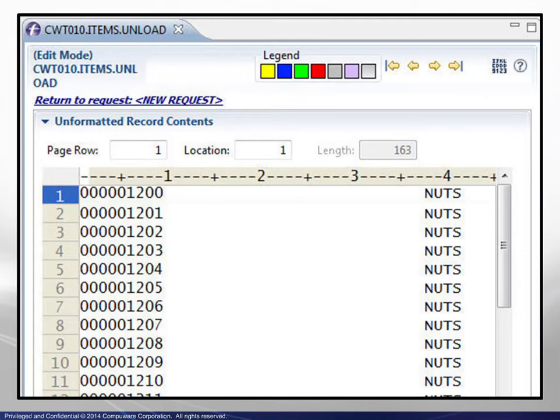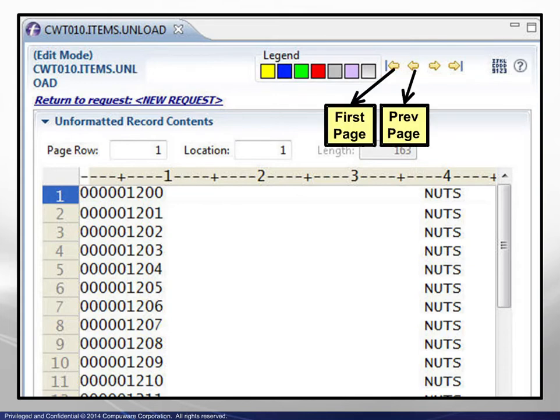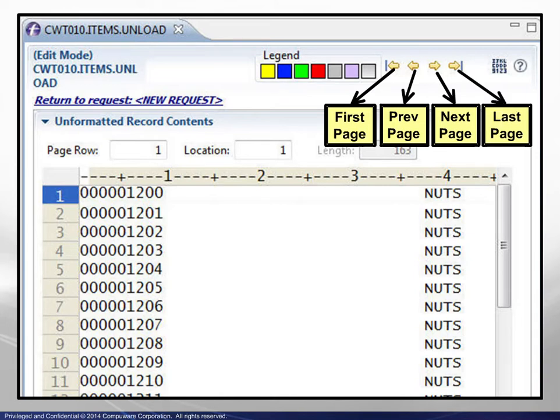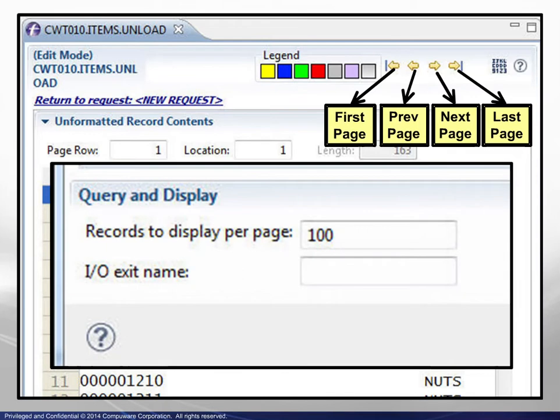Here we have opened an edit session on a file with over 500 records. The first thing we will look at is navigation within a file and how it operates. There are 4 navigation icons on the toolbar, representing viewing the first page, the previous page, the next page, and the last page. It is important to understand the page units. On the request, the rows to display per page parameter corresponds to the navigation pages.